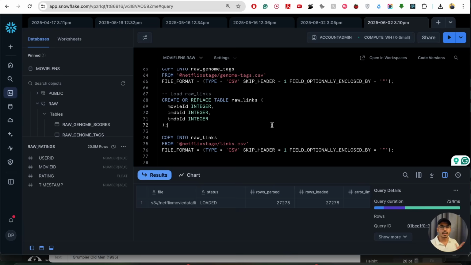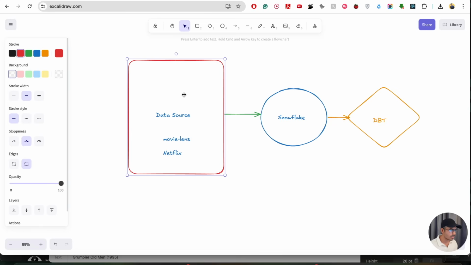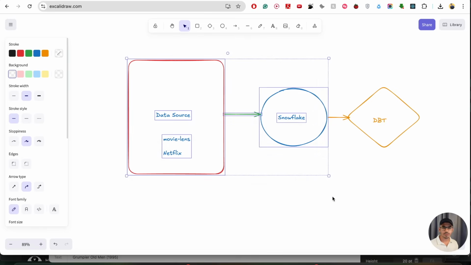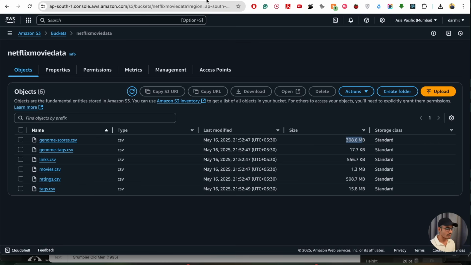Now starts our DBT execution, because once we have data available in Snowflake, now we can do the DBT work: the macros, all of the model creation and everything. Till now we have just set up the project, the base, in order to execute things. Now our actual DBT will start. All right, now let's move forward.